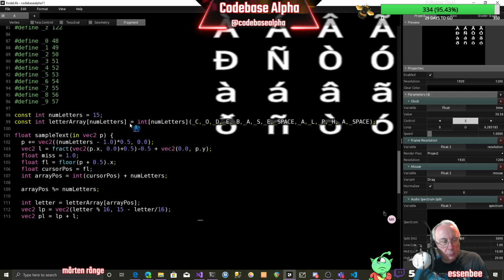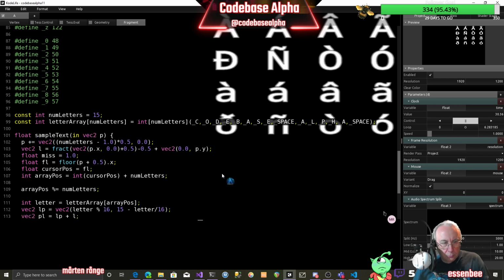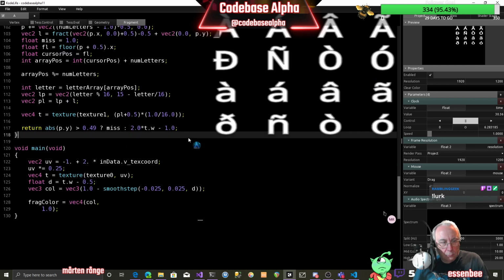Then if you scroll down a little bit, we define an array that contains the letters. And here it says codebase space alpha space. And then we define this sample text function, which gets a position P and will return the distance to the text, if I've done this all correctly. So let's call the sample text function instead of the texture function and see what happens.